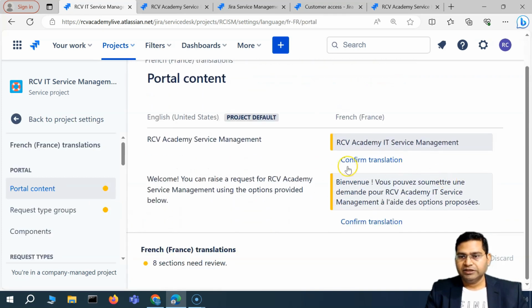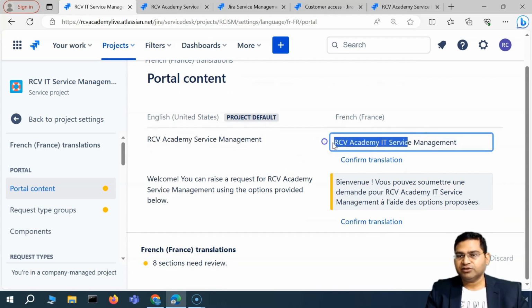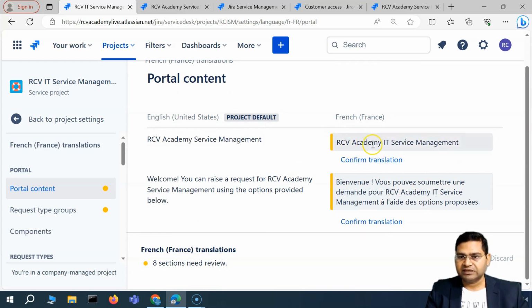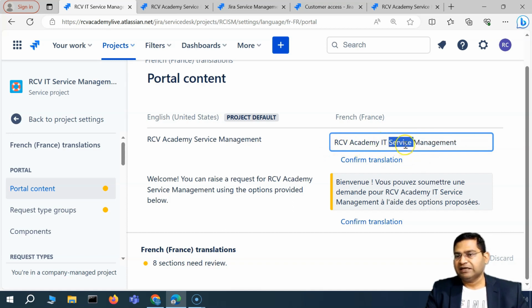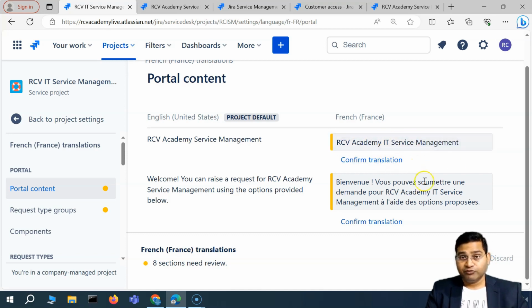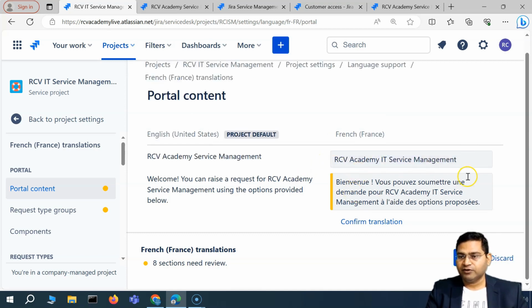Here you will see the translation. This is the heading, RCV Academy Service Management. The translation is RCV Academy IT Service Management, and because this is a name, I'll just keep it similar. But if you want to change it, for example, if you have a specific French word for service and management, you change it accordingly. So RCV Academy IT, and then the French words for service and management, and then say confirm translation. As of now, I'm not aware of French, so I'll simply confirm translation.